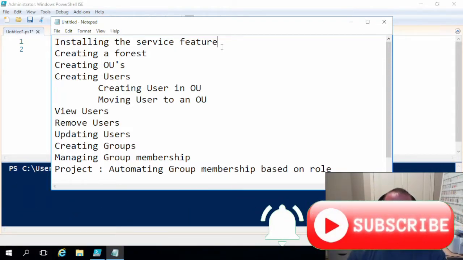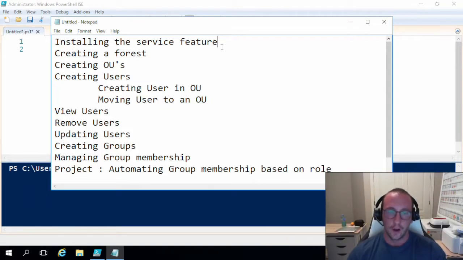This series is going to be mostly focused around administering Active Directory all through PowerShell. So we are going to be installing the service using PowerShell. We're going to be creating the forest using PowerShell. We're going to be creating our OUs using PowerShell. We're going to be creating users, viewing users, removing users. We're going to be updating users, creating groups, and managing groups.